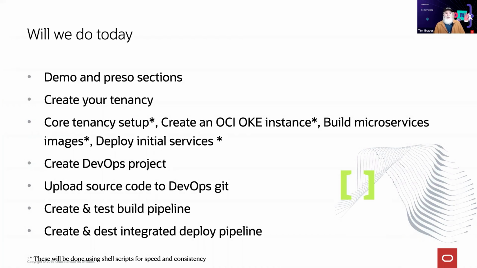And effectively what we're going to do is create your OCI tenancy. Now, this is a free trial tenancy. It's important that you do use the email address you used when you signed up for this event. And that will give you a free trial tenancy that is, I think, $500 US of spending credits, and that's valid for 30 days.